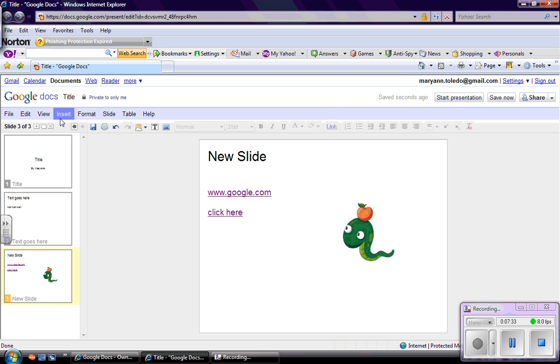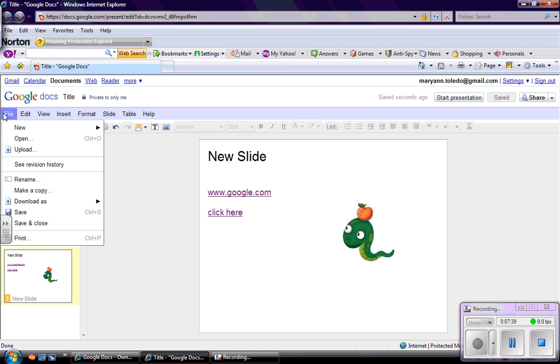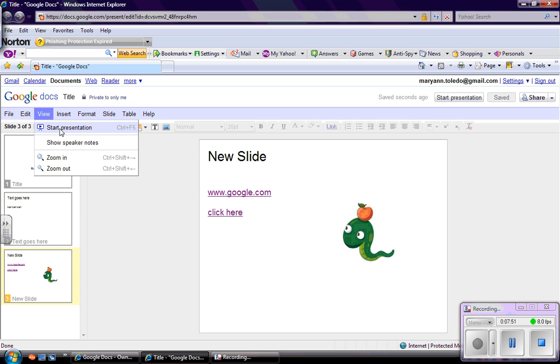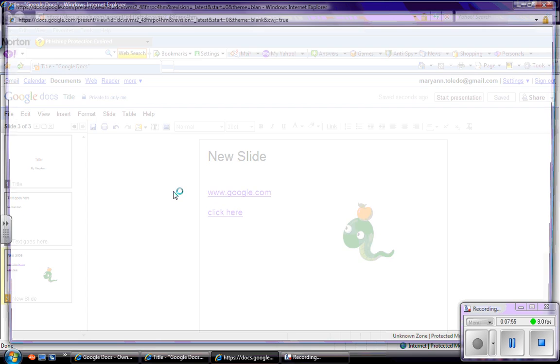And as you can see, it looks just like Microsoft. We have File, New, Open, Upload, Renaming, Make a Copy, etc. We have Edit, Undo, Paste, Select All, View, Start Presentation. So if you wanted to see what your presentation looked like, go ahead and click Start Presentation.